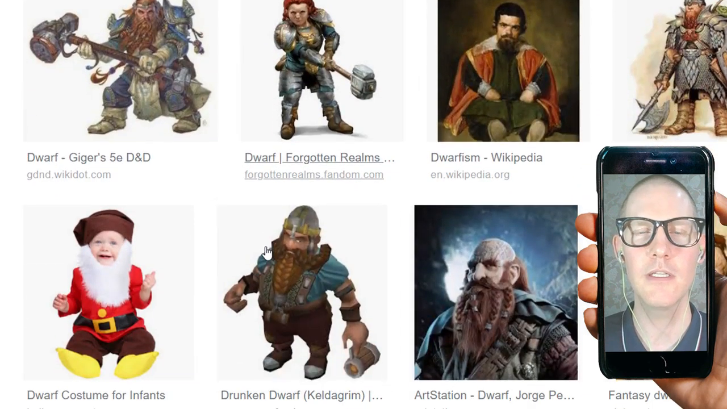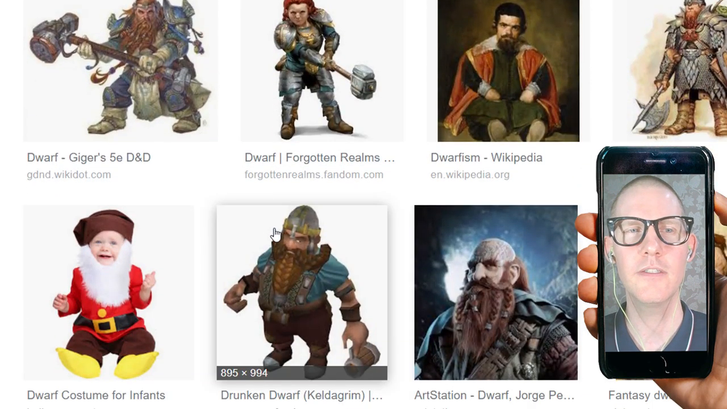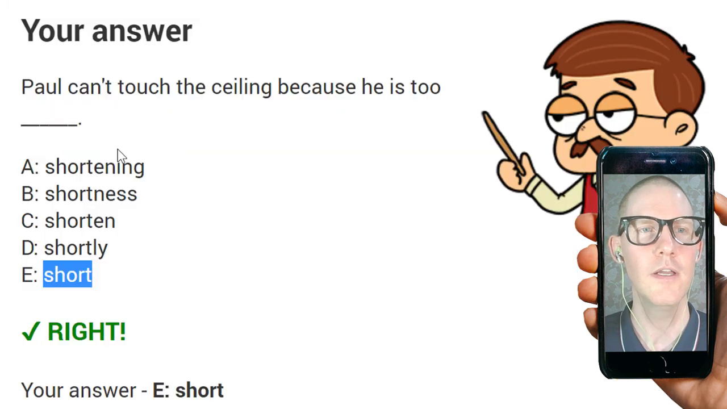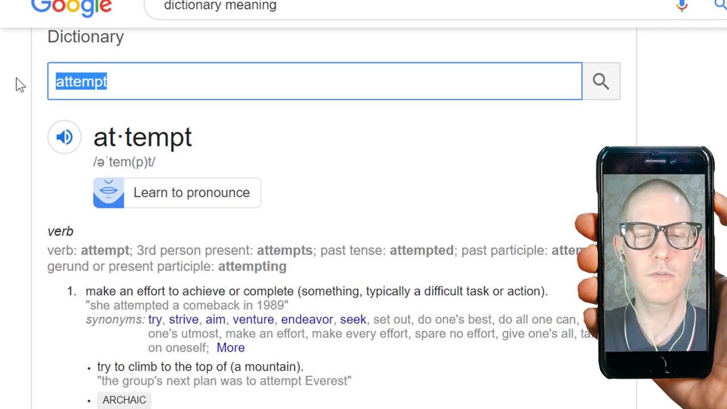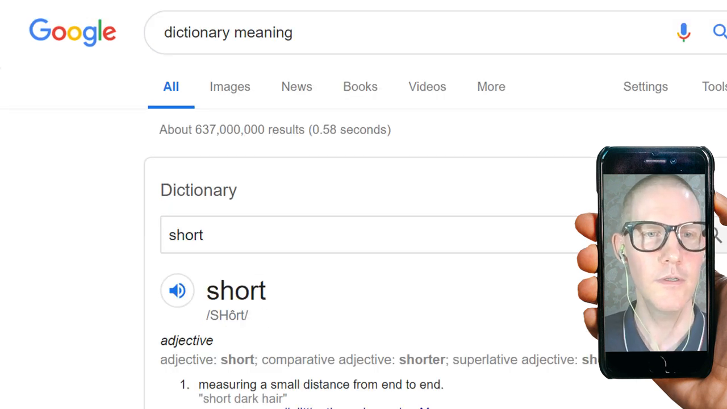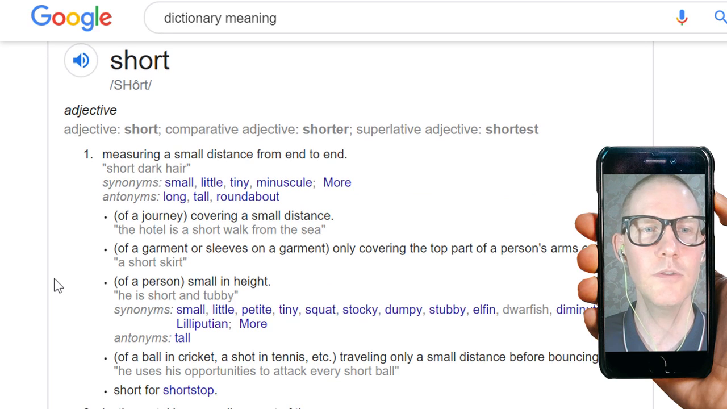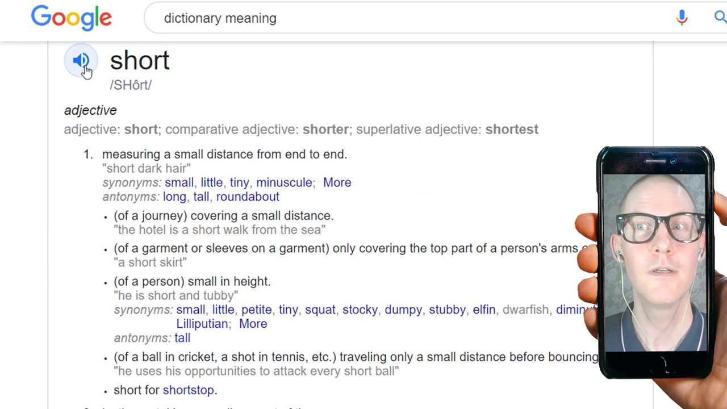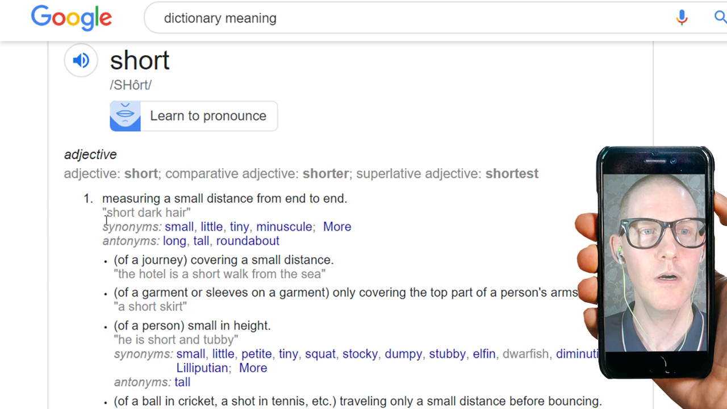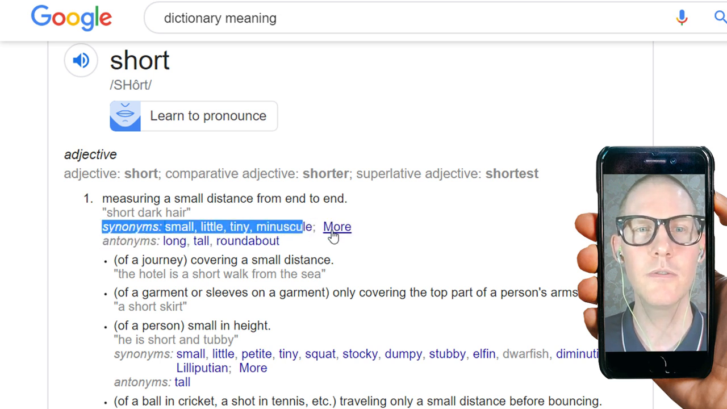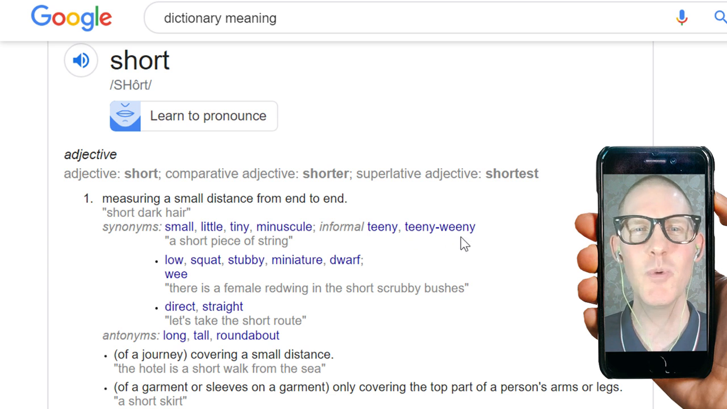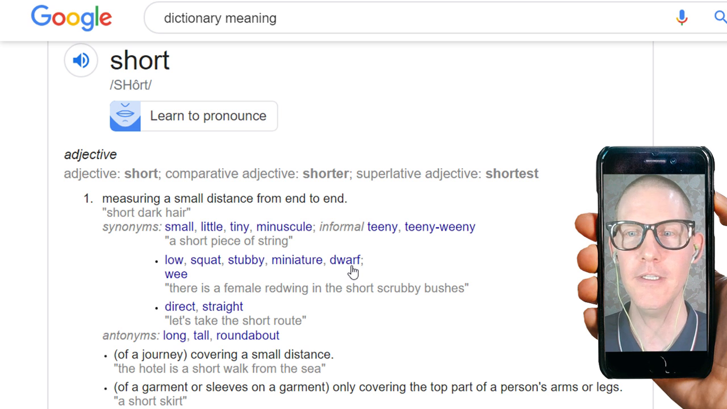And they're common to see in, like, I think Lord of the Rings and, like, the fantasy kind of movies, right? Okay. So short, I think everyone understands, just the opposite of tall, right? And let's see if there's any synonyms for short that might be useful. Okay. All right, not so many synonyms, but still worth it. Short. Okay. Small, little, tiny, minuscule, teeny, teeny weeny. Low, squat, stubby, miniature, dwarf. Nice work, Mustafa. Dwarf.